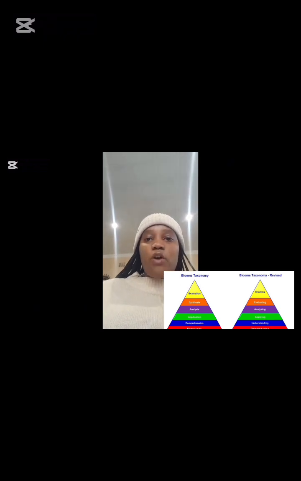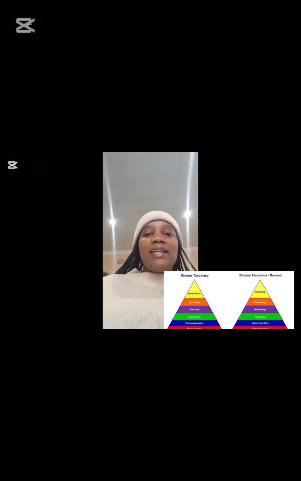Its evolution mirrors the changing world of education. From remembering to creating, the journey of learning is a lifelong quest. In closing, learning isn't just about knowing more, it's about doing more with what you know.